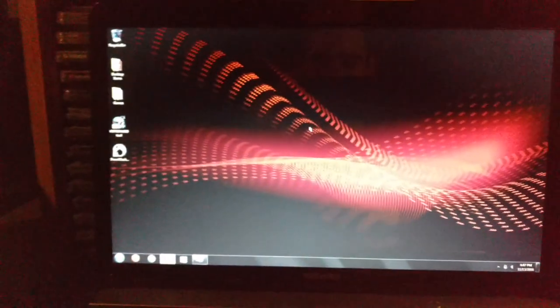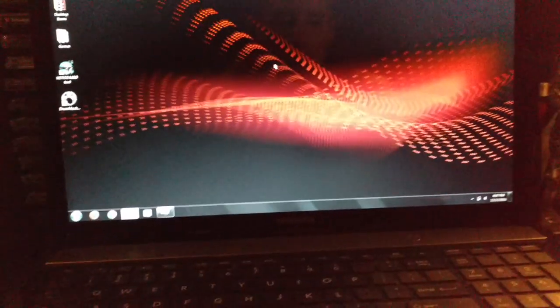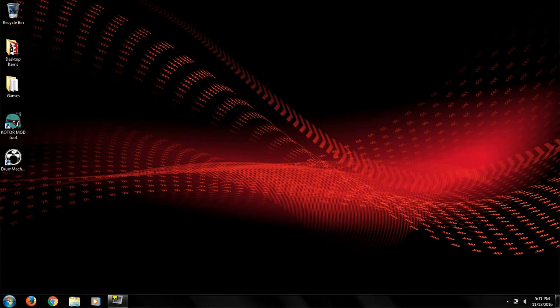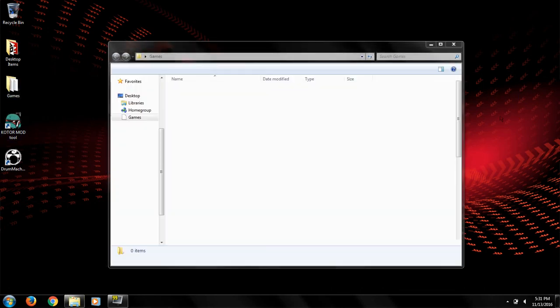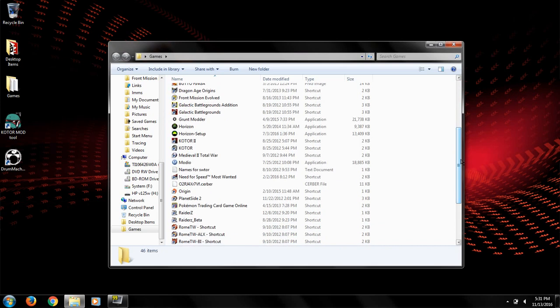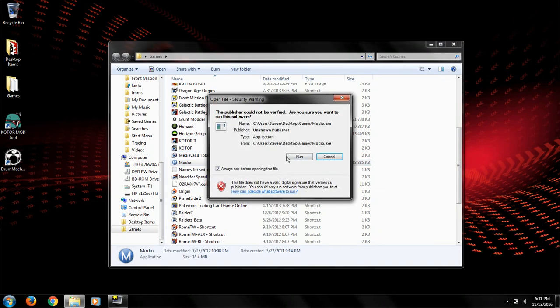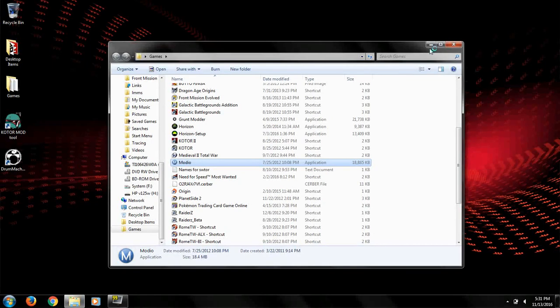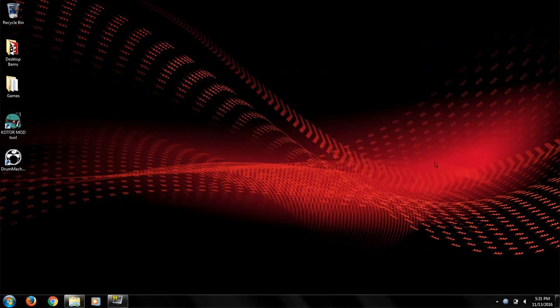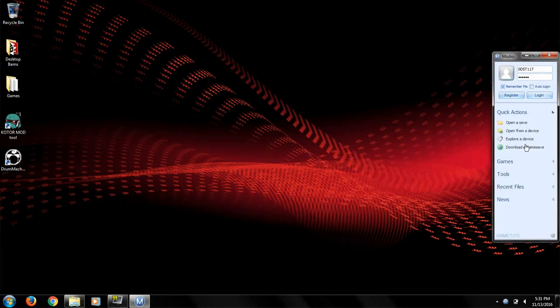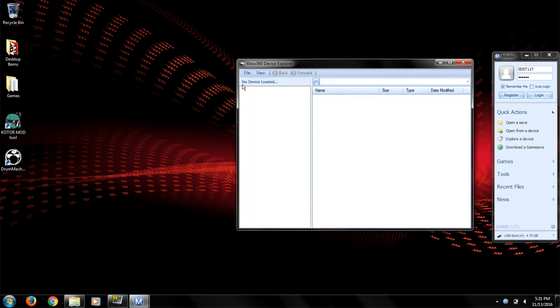And yes, all of these Xboxes work. Now we go back to the computer, right as we plug it in. Okie dokie. Now that we've plugged in our memory unit, or stick, or USB, whatever you'd like to call it, we are going to open Modio. Yes, I'm going to use this one first, just because I understand it better.